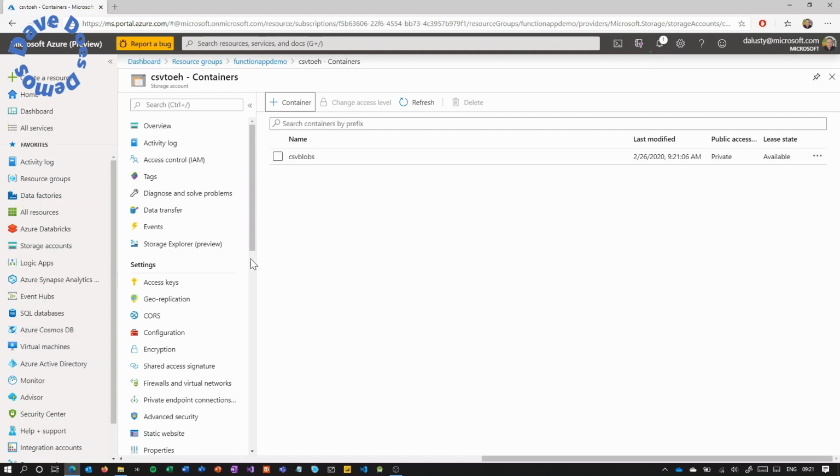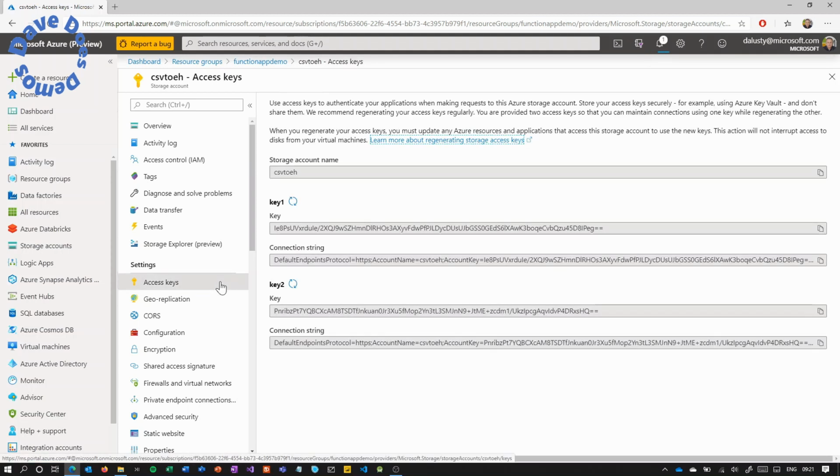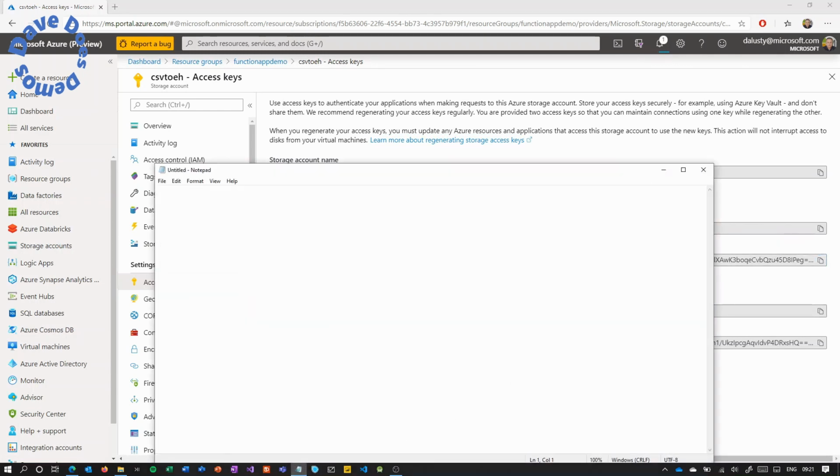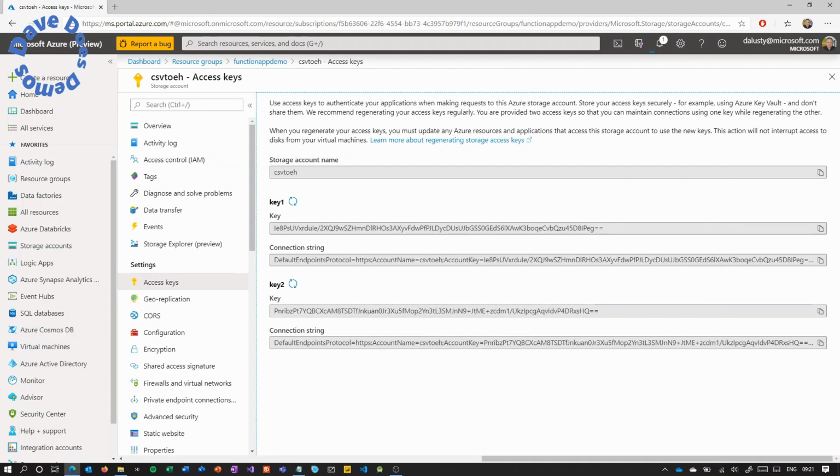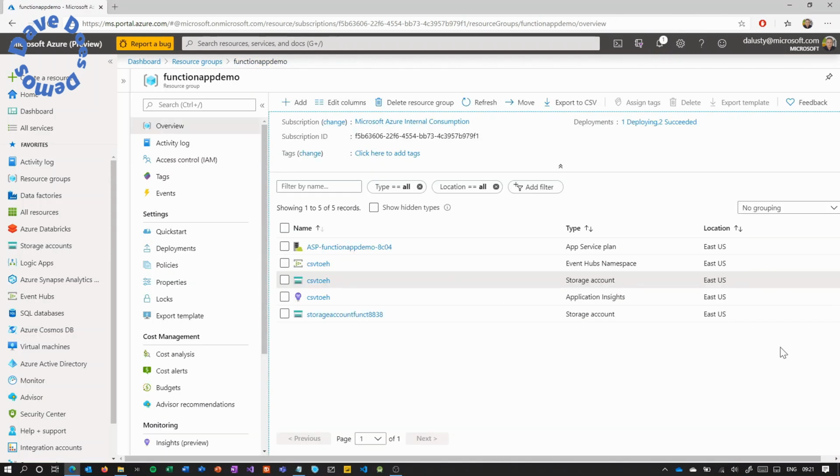So in the storage account, once that's created, we'll create a container called CSV blobs. That will be the location we dump the blobs into. And then we're just going to copy this access key, which we'll later use to configure the function app.